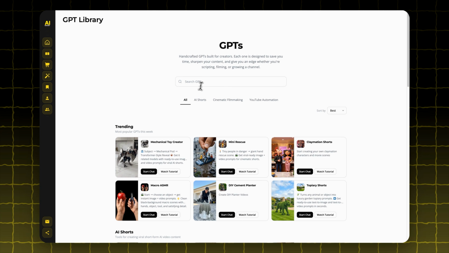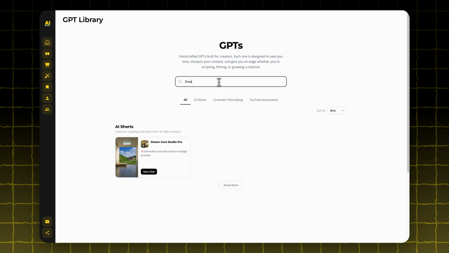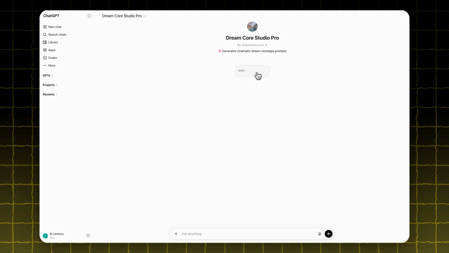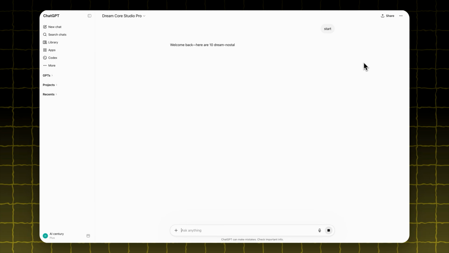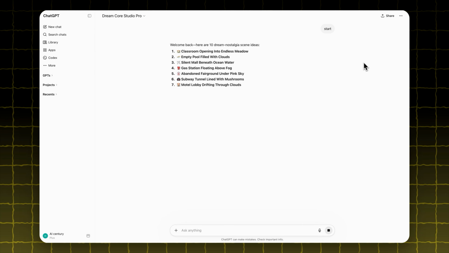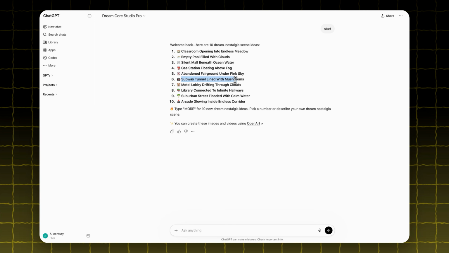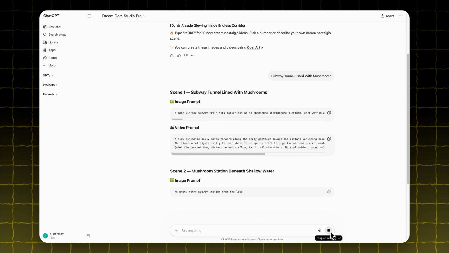Once you're there, go to the GPT library section and search for a GPT called Dreamcore Studio Pro. Select it, click Start Chat, and at the top, you'll see a button that says Start. Click it, and the GPT will give you 10 different dream nostalgia ideas you can use for your video. For this example, let's choose number 7, the subway tunnel lined with mushrooms. Enter it into the prompt box and send it. The GPT will then generate 5 image prompts and 5 video prompts.